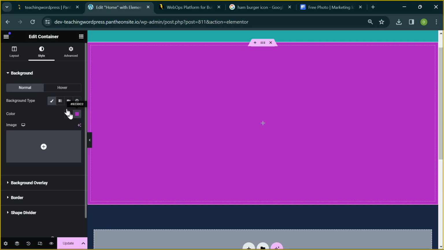So under the background, I've selected the classic as my style. The background type is classic. Then I've selected the color. But I said I can also select an image. Hope you guys understand that, right? Now, how do I select the image?